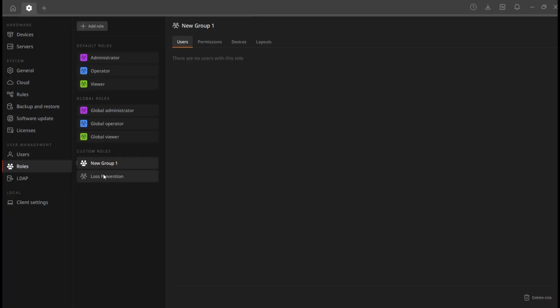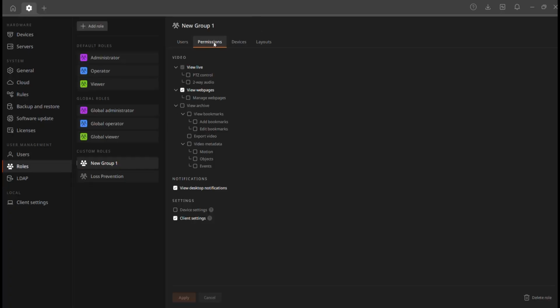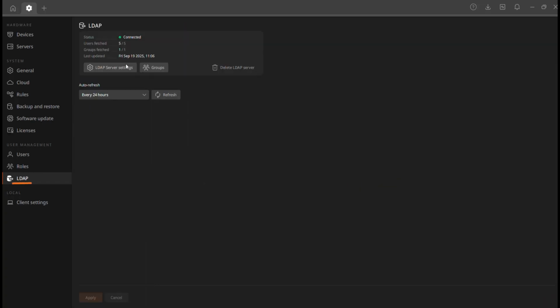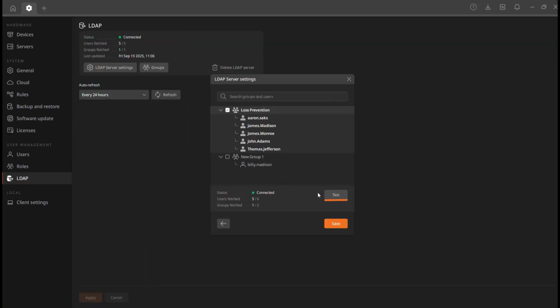I've skipped the repetitive part, but we have new Group 1 already created. As you can see, we can set up permissions and devices here. Now, go back to LDAP and fetch updates. You'll see a match for new Group 1.